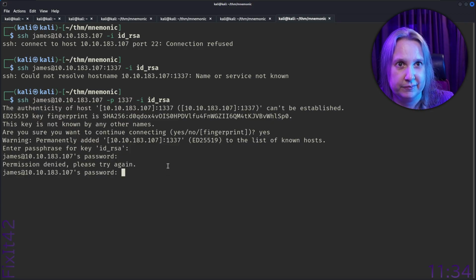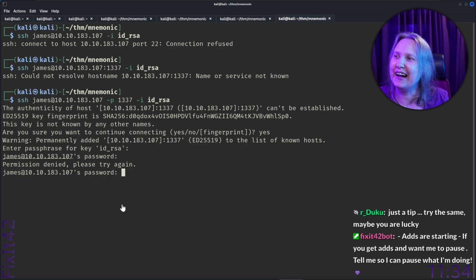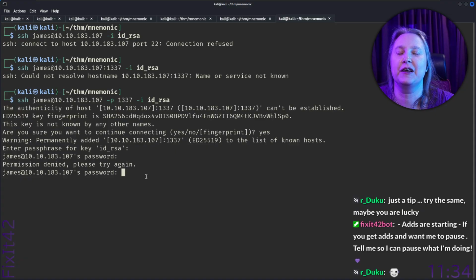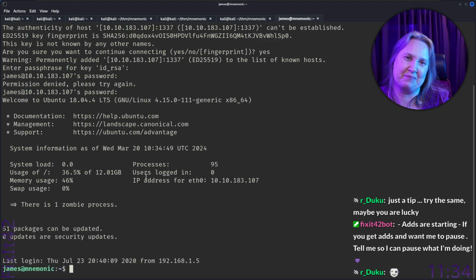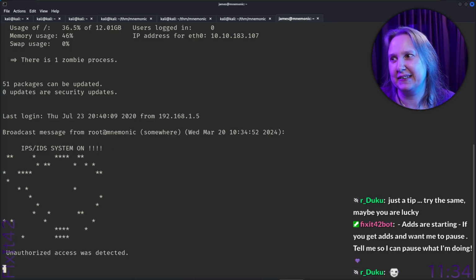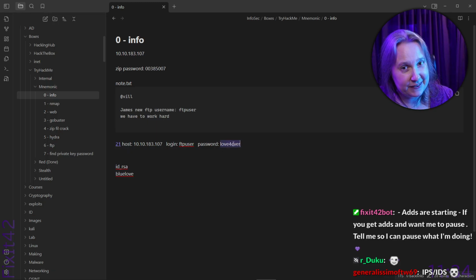No. So Arduku says, just a tip, try the same. Maybe you are lucky. Yeah, but maybe I was overcomplicating things because I tried his FTP user's FTP password. Since I know you did the box yesterday, I know that will work. But also his password is the same. So I'm adding that to the notes there, because I tried his FTP password first.